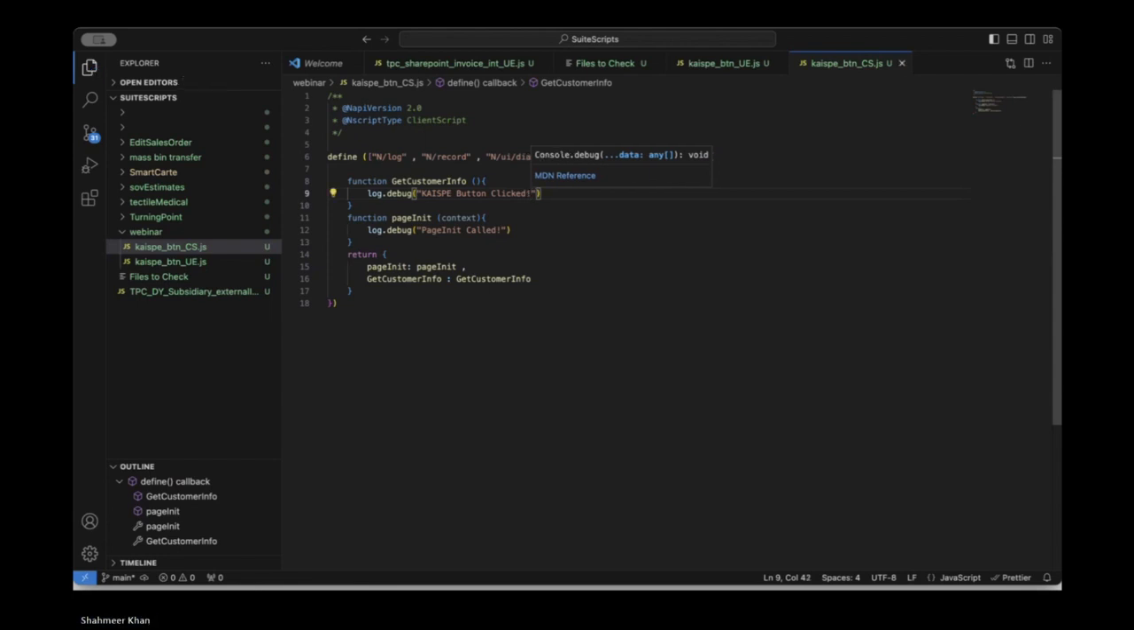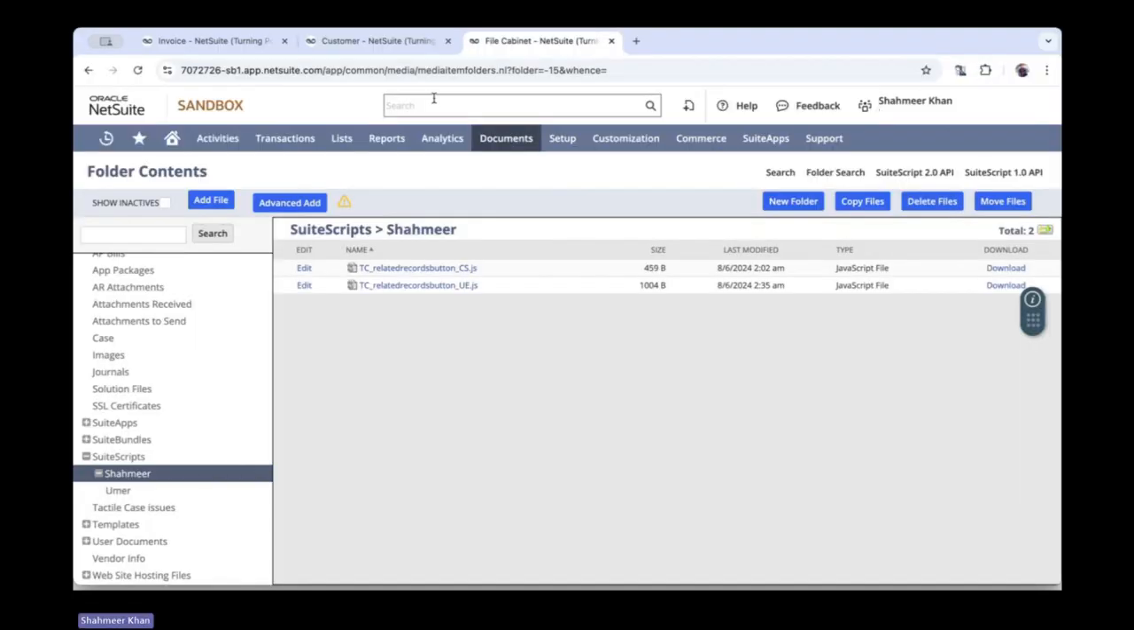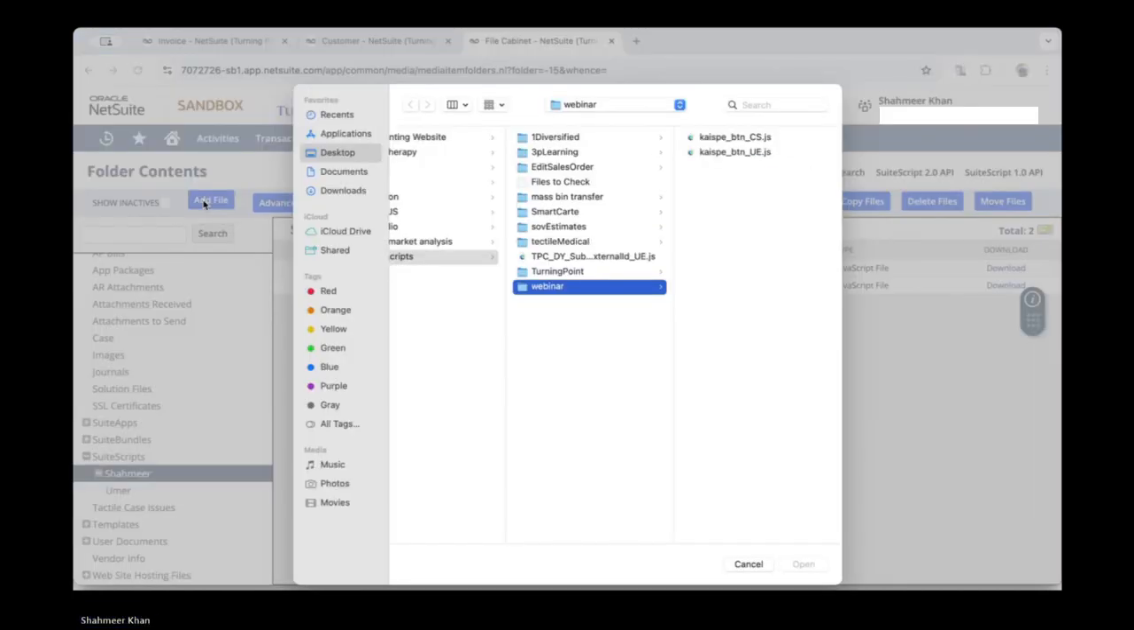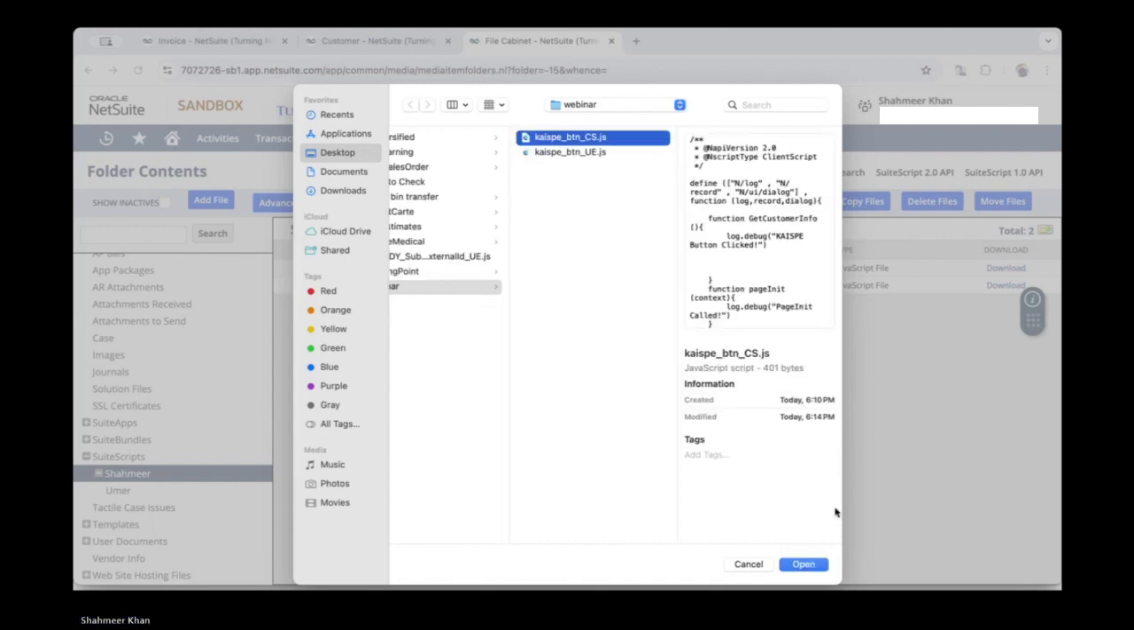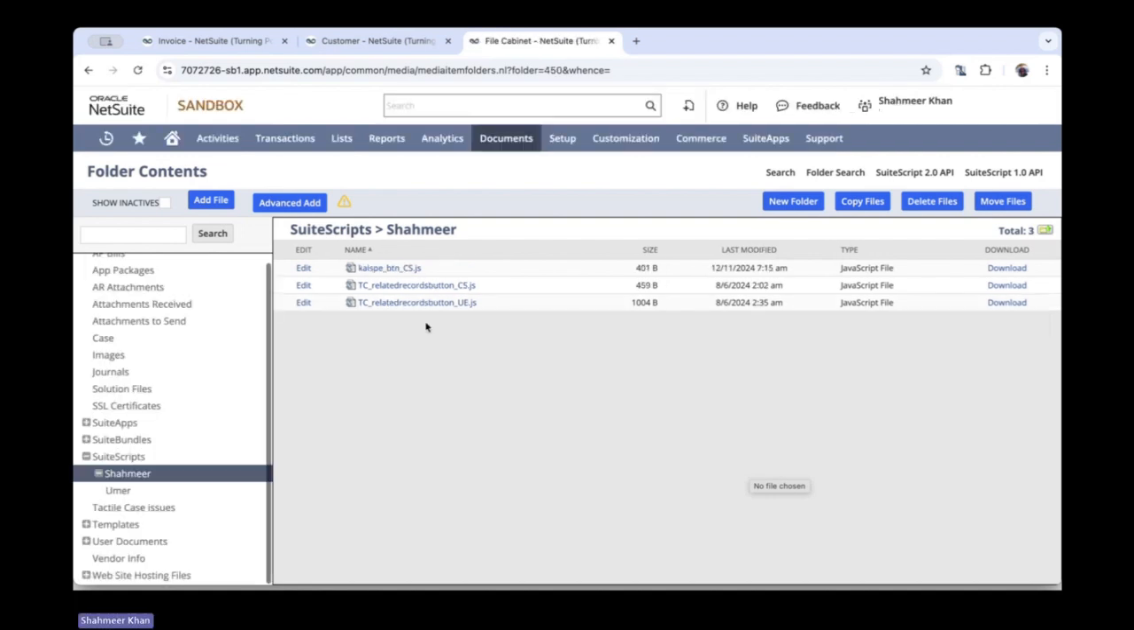And before working further on our script, let's deploy our user event script and our client script so that we can reflect our changes as we work throughout. Yep, let's first upload our client script. Give it a second. It got uploaded. Now for the user event script.